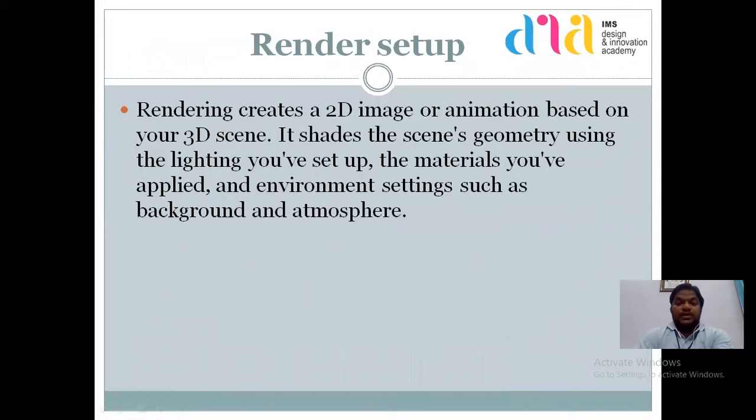Render setup. Render creates a 2D image or animation based on your 3D scene. It shades the scene geometry using the lighting you have set up, the material you have applied, and environment settings such as background and atmosphere. When you give the command for rendering, what actually happens is that all the custom 3D modeling and scene building decisions you have taken till now are automatically turned on. The accumulated information base is used for creating the eventual rendering.